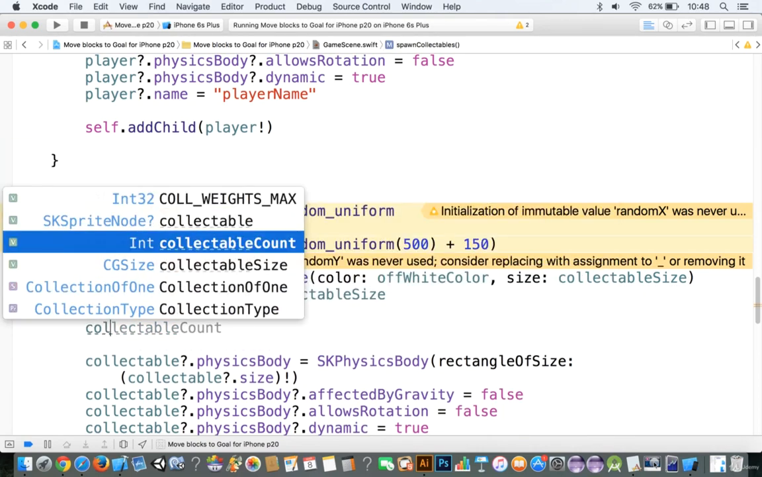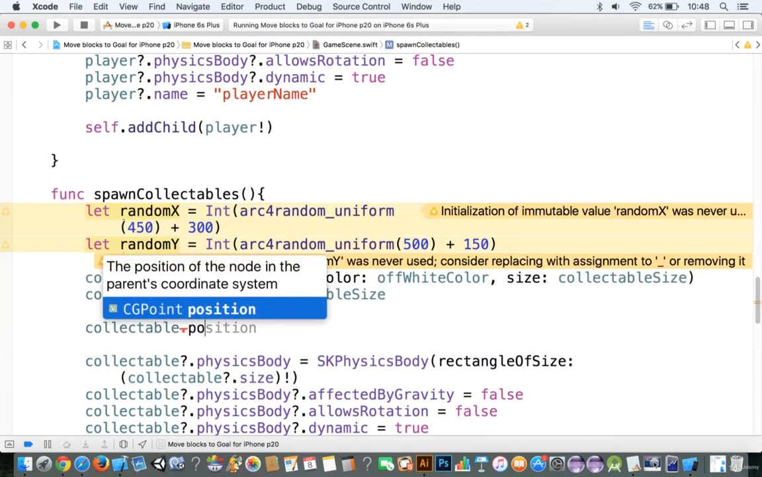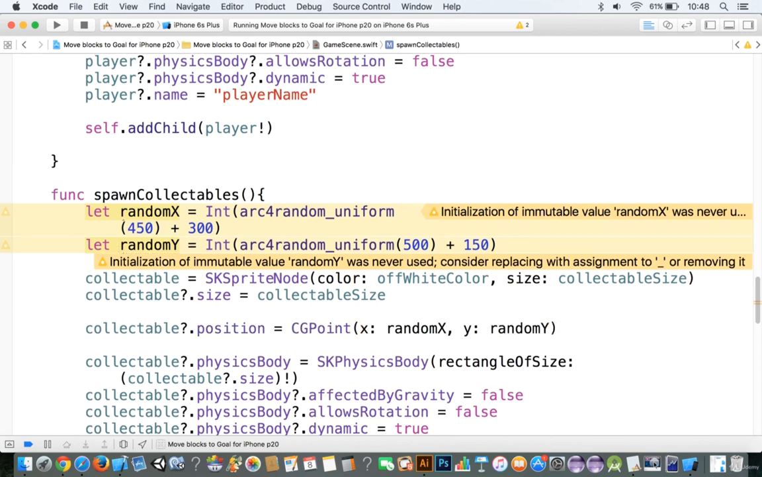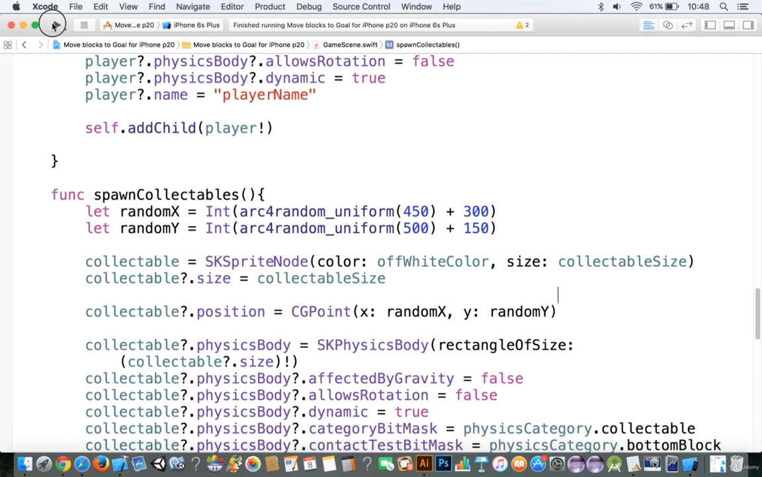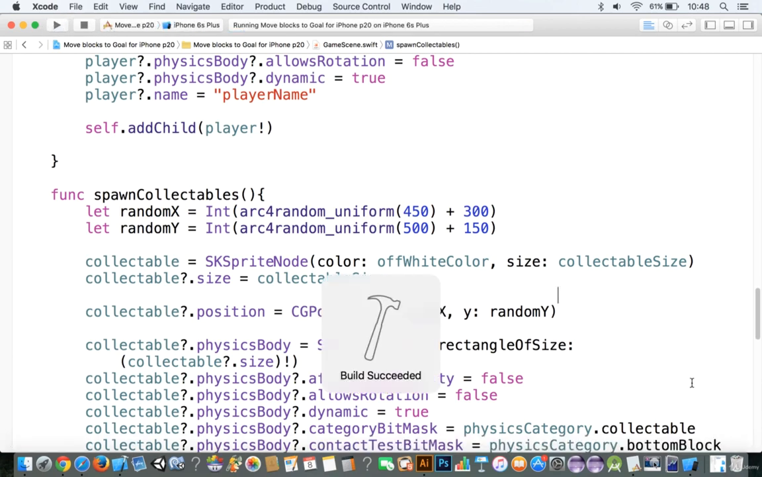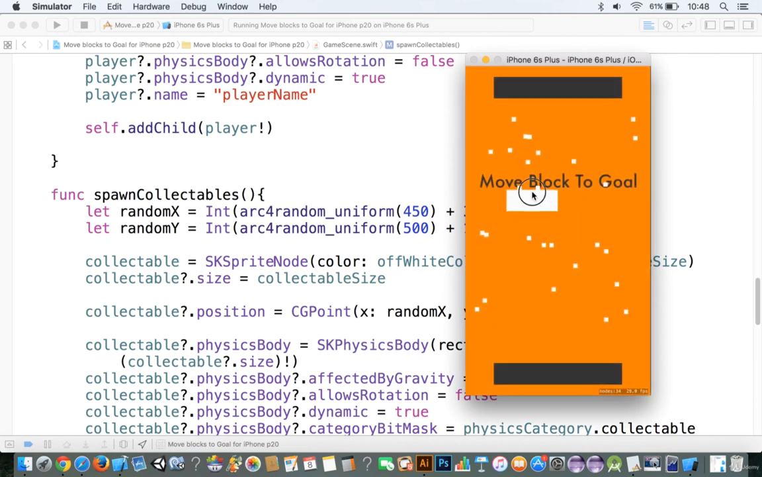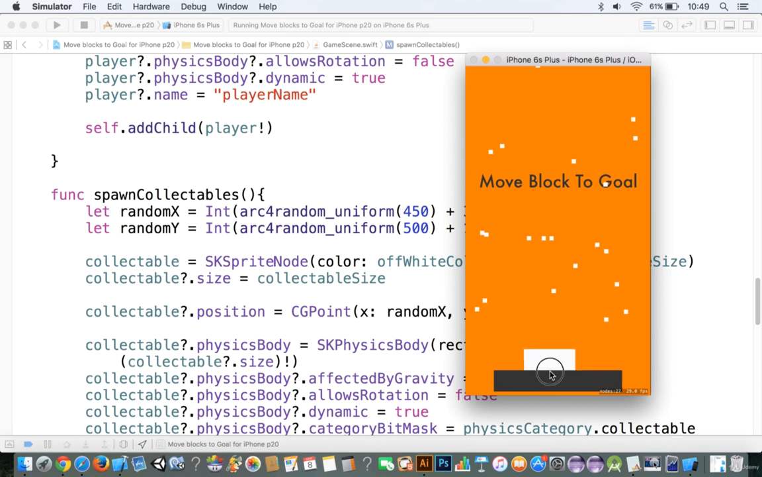Let's add in the collectible dot position is equal to CGPoint here, and we're going to say this is random x and random y. All right. Now let's go ahead and run that again. And what that should do is, there you go. Okay, and so the idea here is that you're going to move these, and then you're going to move that here. Now there's a bit of a problem.